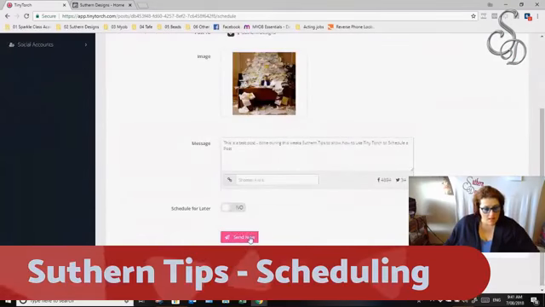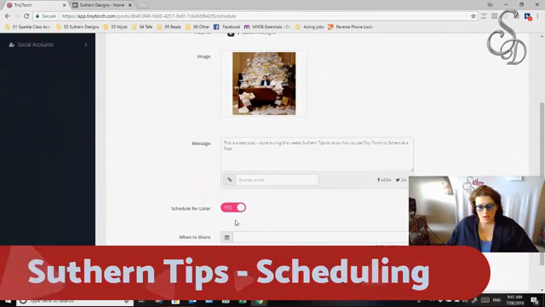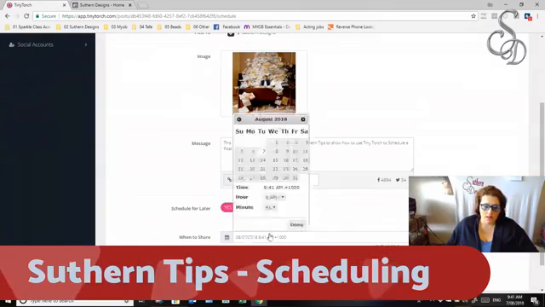Then you can either send it now when it comes up and loads, or you can schedule for later. And this is the bit we're interested in today. We're going to schedule for later. So we change that to yes. Then we go to when to share, and this is where we click on the calendar. So we're going to stick with today, and we're going to give it, say, a couple of minutes.